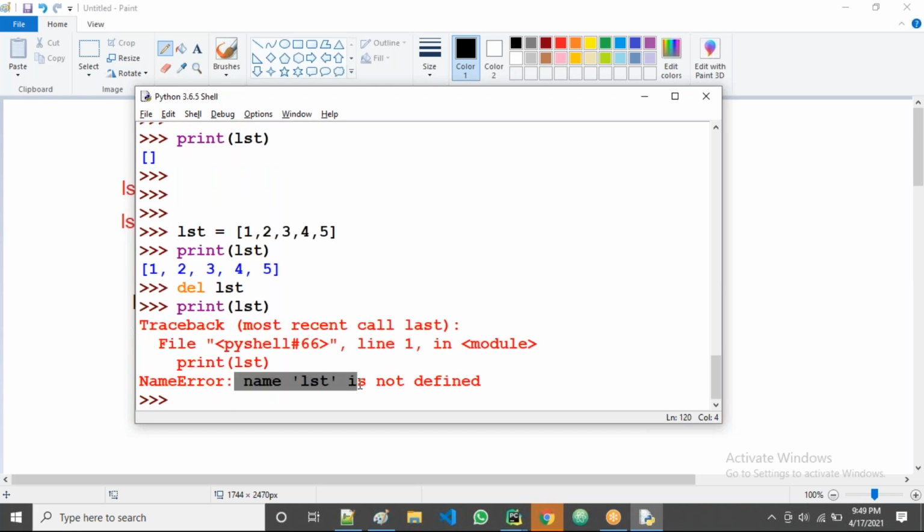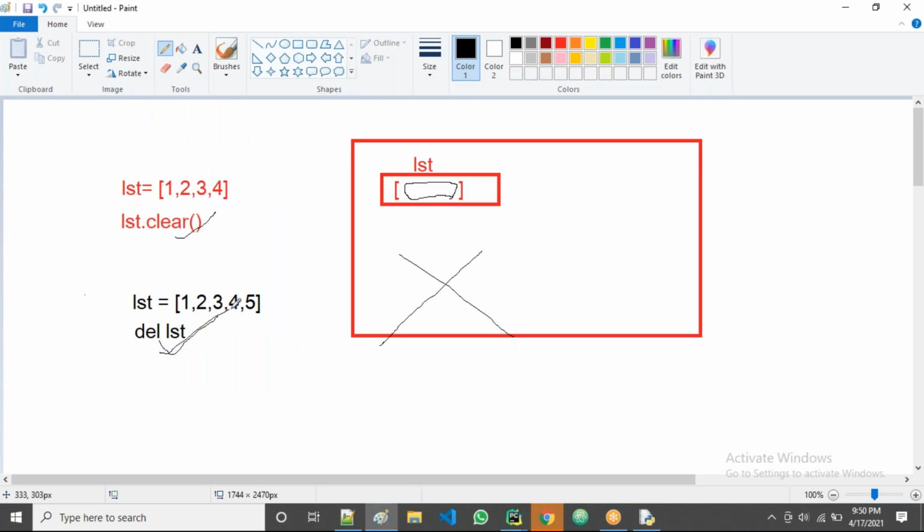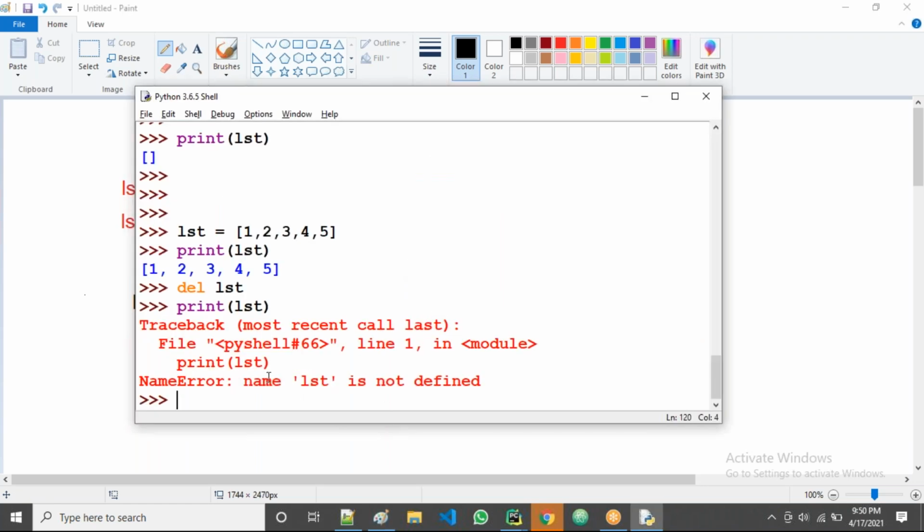Now it says that the name list is not defined, because after running the del command, the list is not there, right? That's why, what happened here? There's no empty list also, guys.